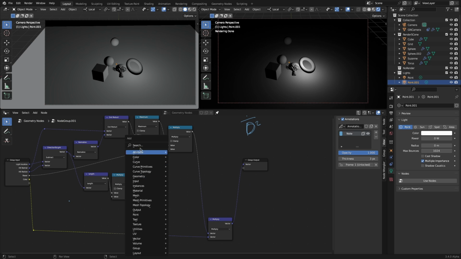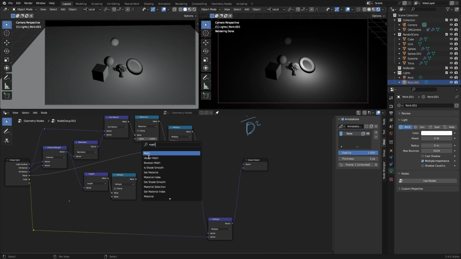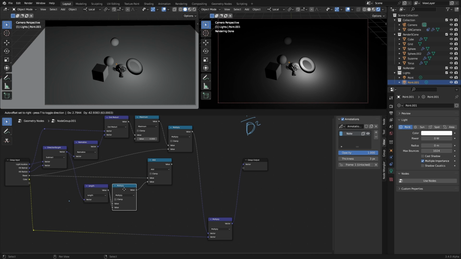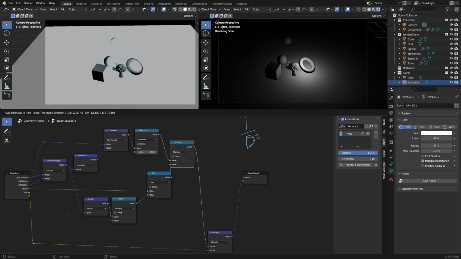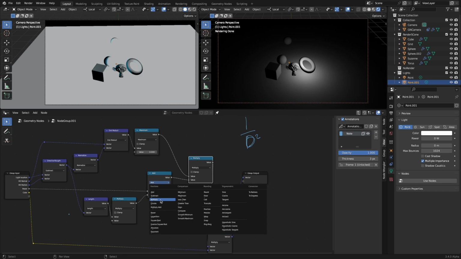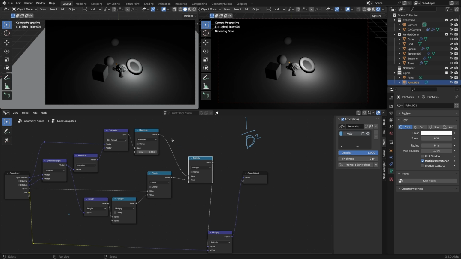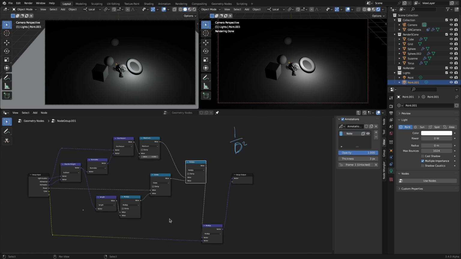And we will divide the power by this square root, distance square, and multiply, divide, and we already have something that looks like Cycles.